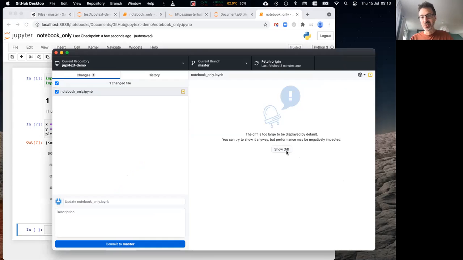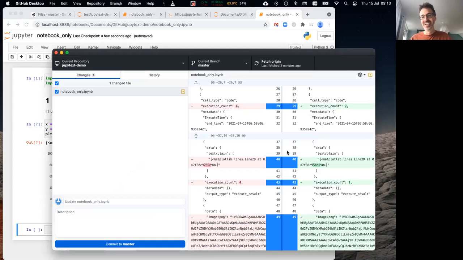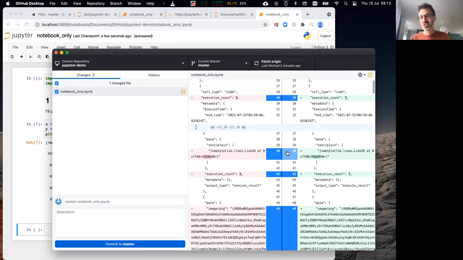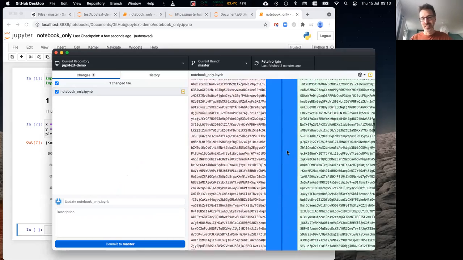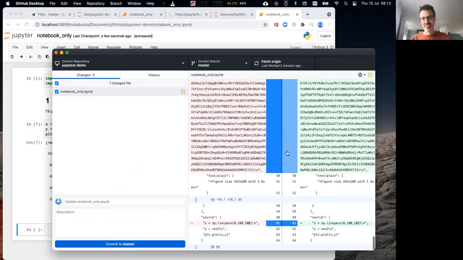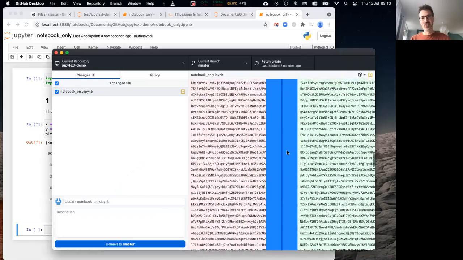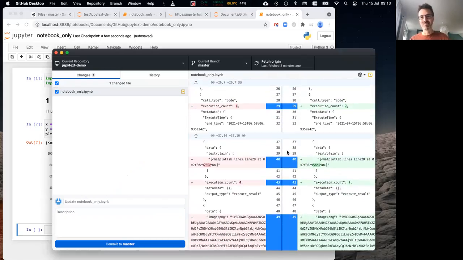You can try to show it anyway if you're really brave, and we'll do that. And now you can see the problem because I just changed that 1 pixel. The binary encoded attachment has now gotten an incredibly complicated change. Okay, so that's already annoying because I lose the ability to have a quick visual overview of the changes that I've made. But that is not the biggest problem.